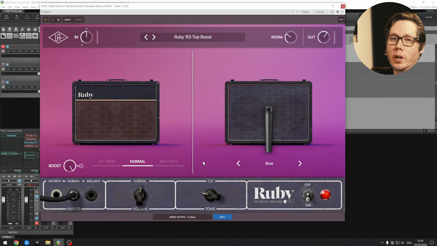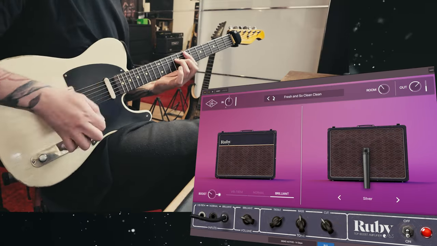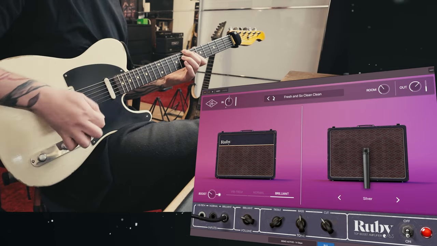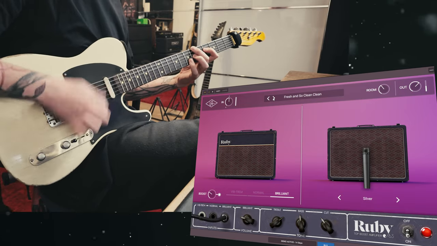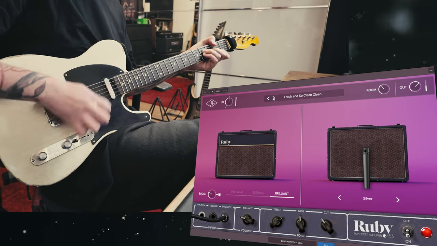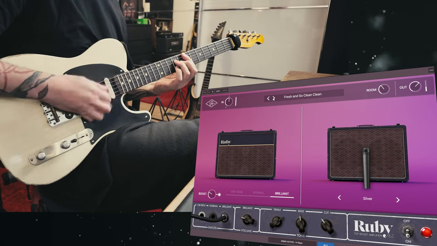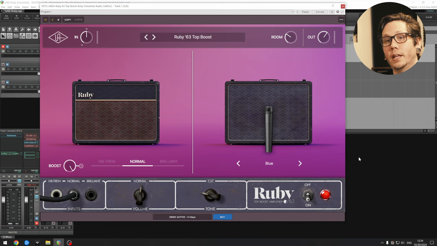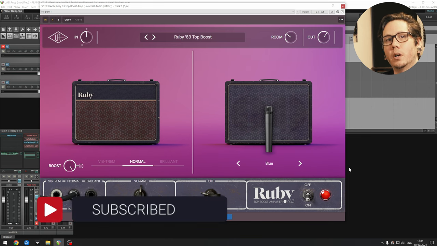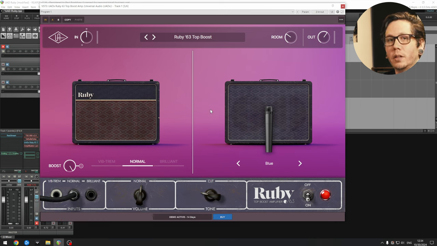So today we're going to have a quick look at the UAD Ruby software that they released recently. What we're looking at here is an AC30 amp sim. I thought I'd try out the demo and share my thoughts on the tones that I'm getting out of there, along with the limitations and the things that I may be lacking depending on what you're after.